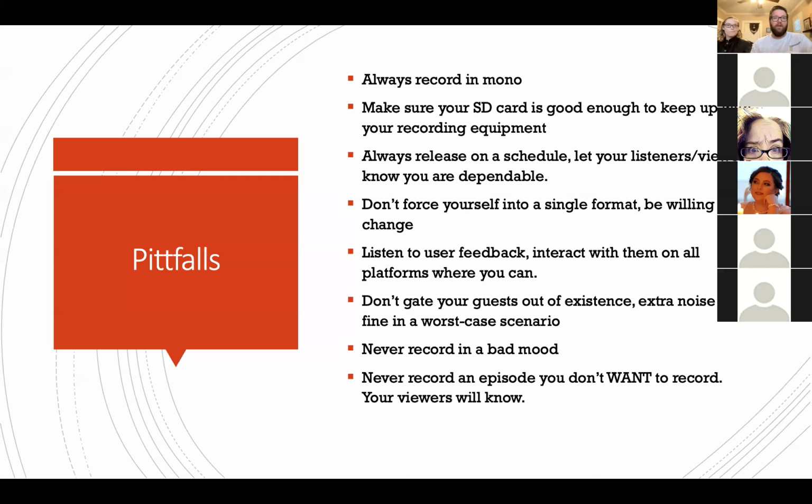It was very dry. It was very mechanical. We kind of switched after that. We listened to them and we're like, this is boring as hell. So we made the more conversational format that we have now. Again, listen to your user feedback.